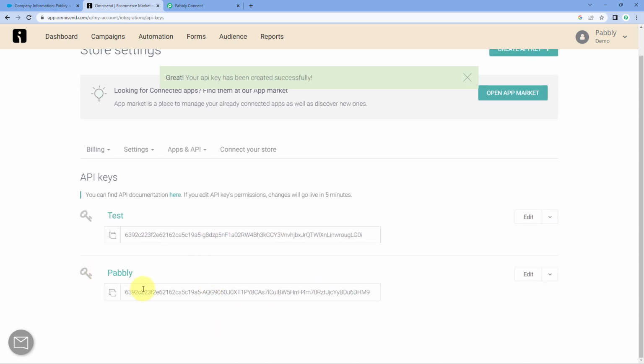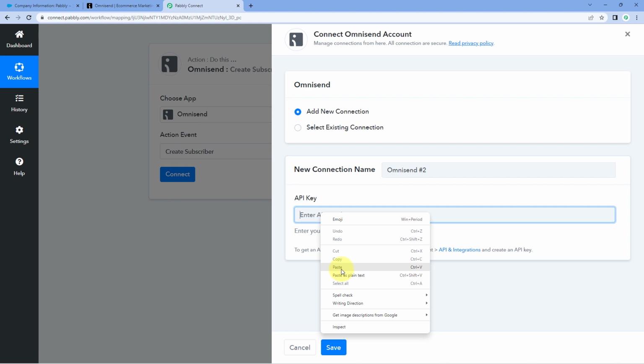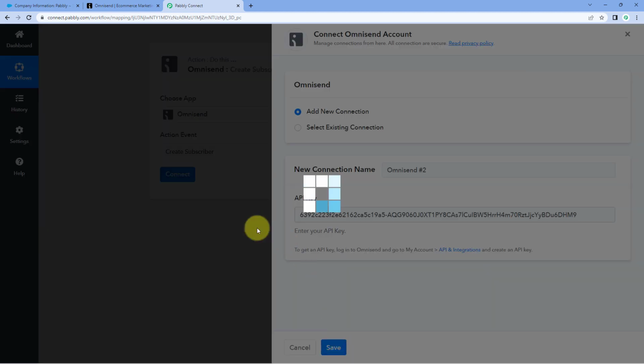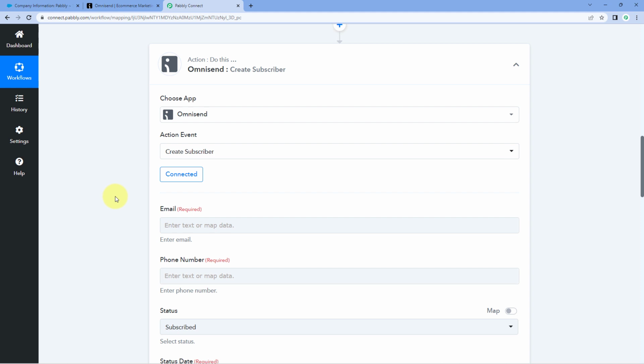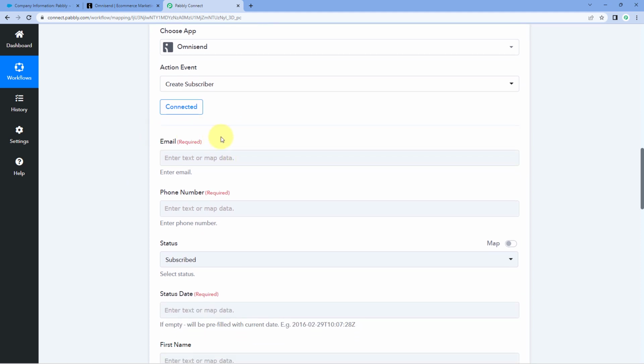Now we can see that the API key has been generated. Just copy this API key from here, go to Pabbly Connect and paste it over here. And then just click on save. Now we can see that we have successfully connected our Omnisend account with Pabbly Connect. After making this connection, the first thing it asks us is the email address. That what is the email address of the new subscriber which we want to add in Omnisend.